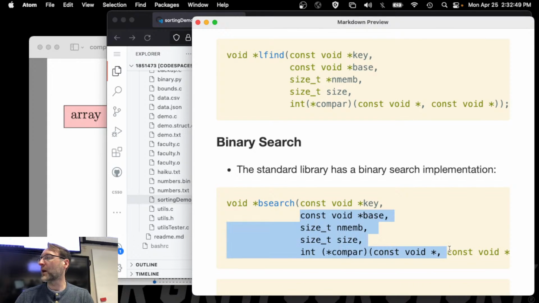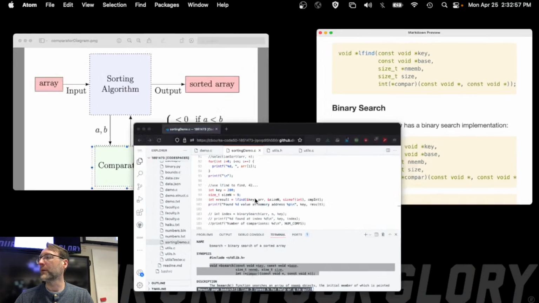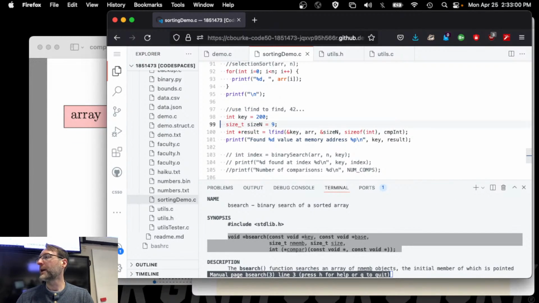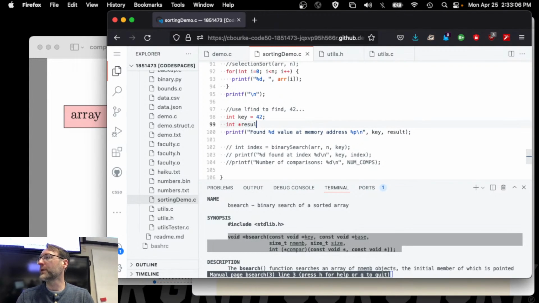Otherwise, these four elements are exactly the same as qsort. The only thing that you need to do is pass in a pointer to a key, and then grab the return value here, okay? So let's go ahead and get rid of this stuff, and let's go back to 42 here. Right? And let's go ahead and go with the result. And instead, I will call bsearch.